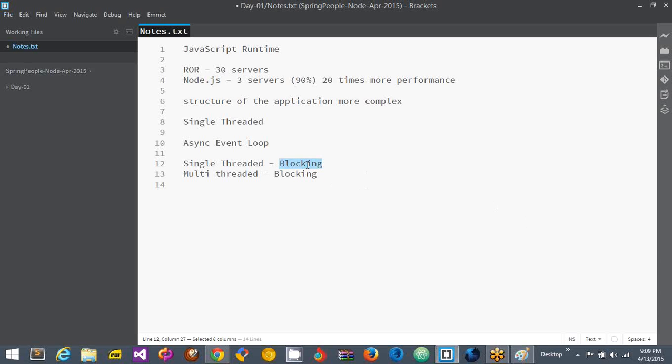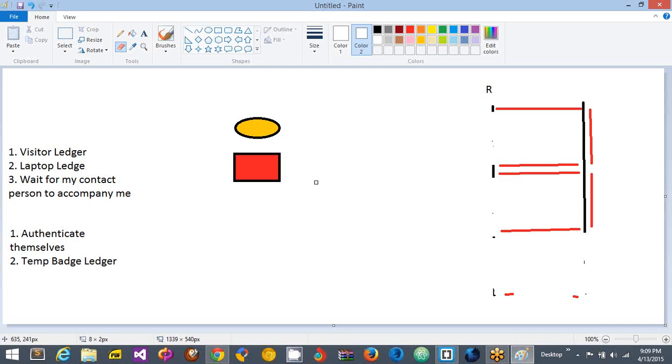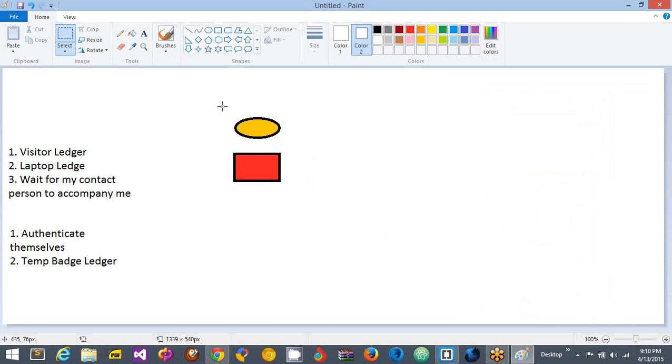If you are not made to wait, once you hand over the ledger to the visitor, move on to the next one. Don't wait there. So they devised a plan. I'll explain. They realized that you don't need too many receptionists at any point of time. Just one receptionist is more than sufficient.